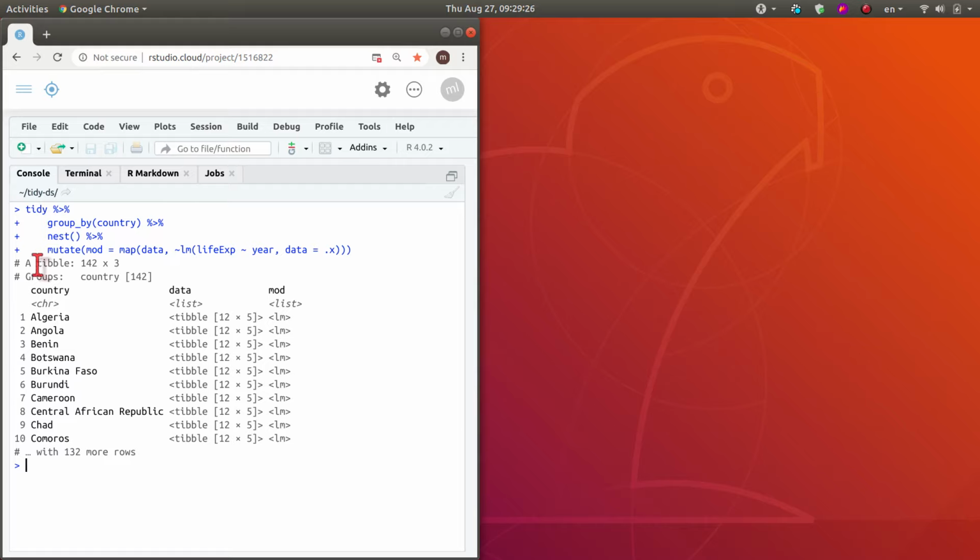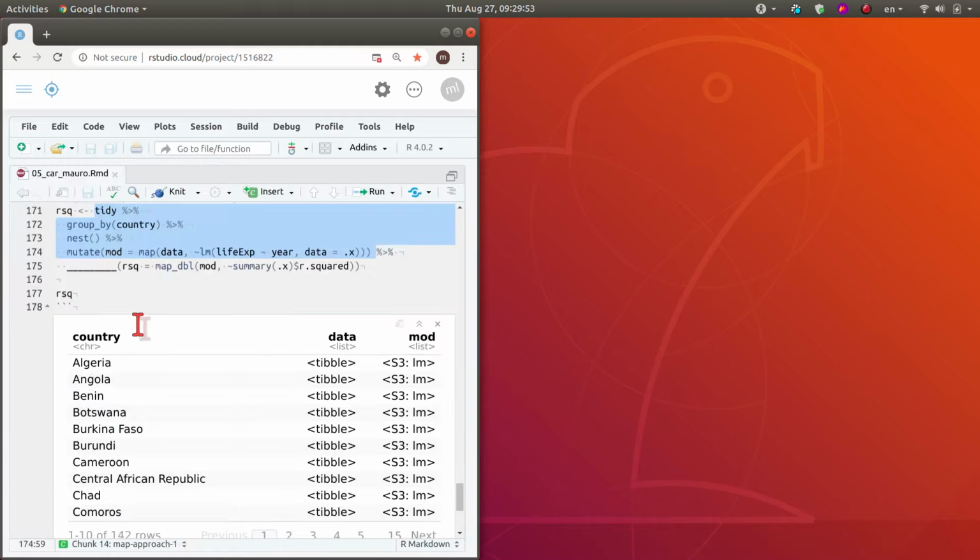You have your normal table, it's a grouped data frame, and it has two list columns. This column is of the type list, and has a bunch of tables, each one with 12 rows, one per year, and 5 columns. All the columns that the data set has, and then here we also have one linear model per country. There is a total of 142 countries. So convenient, inside the data frame we have run linear models 142 times just with that call to map.